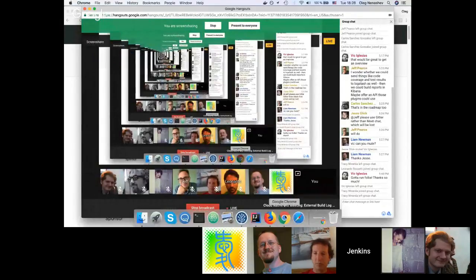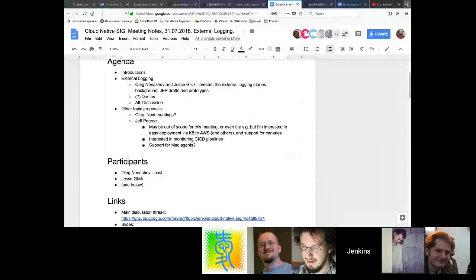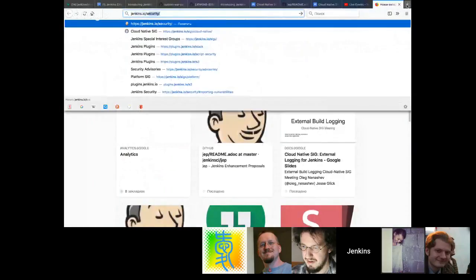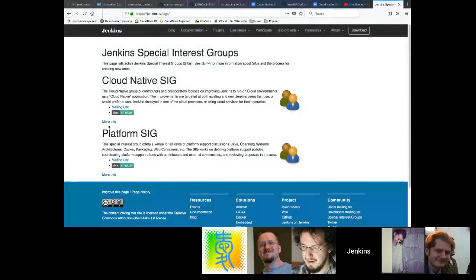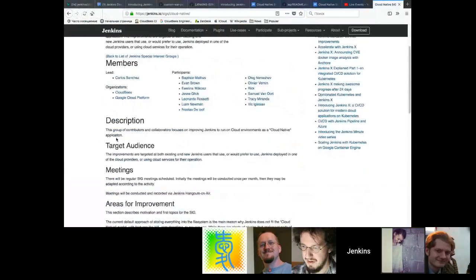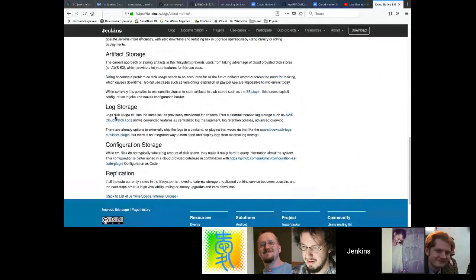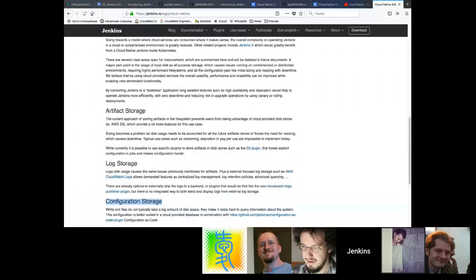Okay, so what do we have now? If we go to cloud-native-sig, here you may see that we have 3 stories in the priority list. It's log storage, it's artifact storage, which has been already released, and there is also configuration storage, which will likely start soon. I have an action item to publish some foundation designs for that. So these are our main 3 stories we have on the table now.